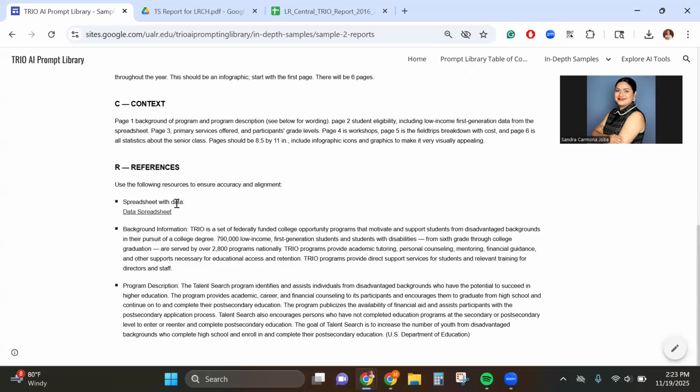When you provide that information for the report, make sure that there's no specific information about the student, such as name or any identifying information or any data that must be kept private. So be careful with that.